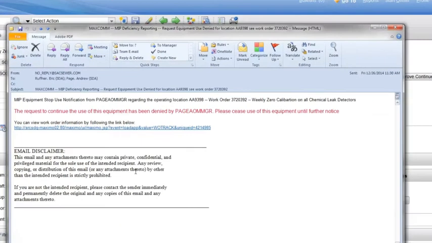A new email is sent to the team which says that the request to continue the use of this equipment has been denied by the O&M manager. Please cease use of this equipment until further notice.